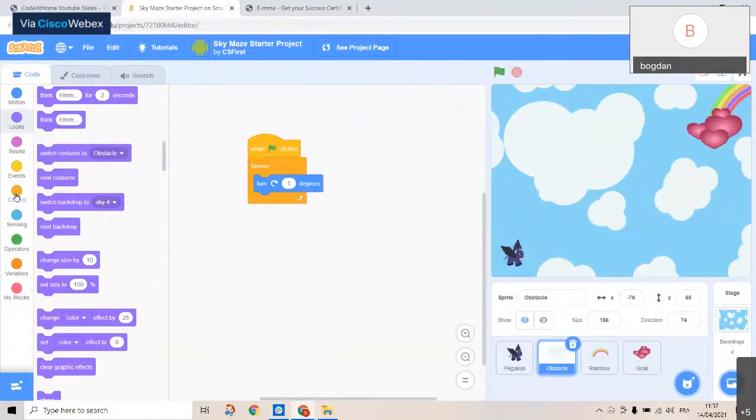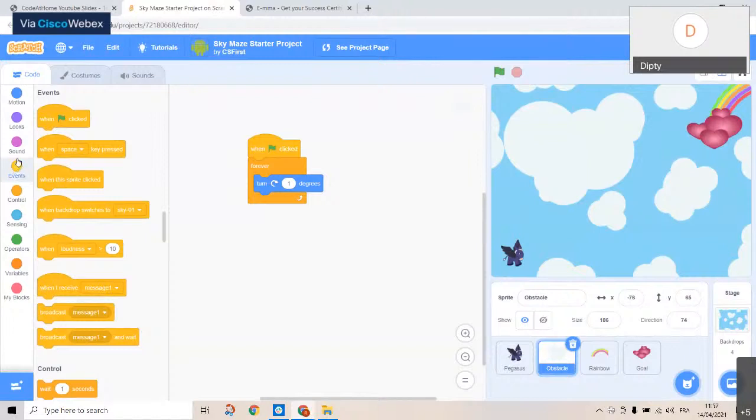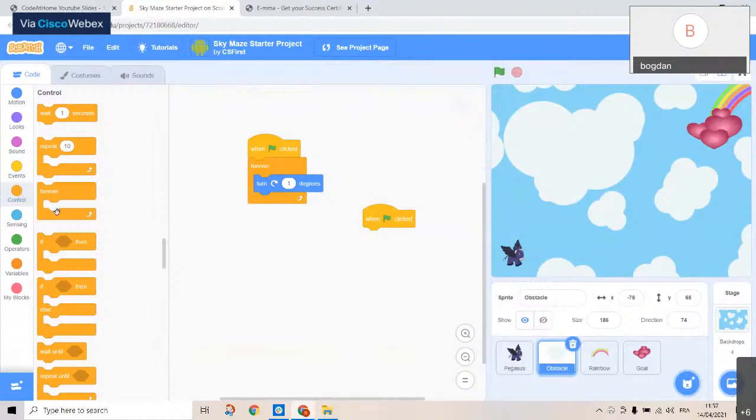So first, locate the events menu and select the when flag clicked button. That's the first one. Very good. Yes, you can put it here. That's excellent. Then we will need a forever block, which is in control. Yes, and put the forever block just under the when flag clicked. Excellent. Then we will go in looks.